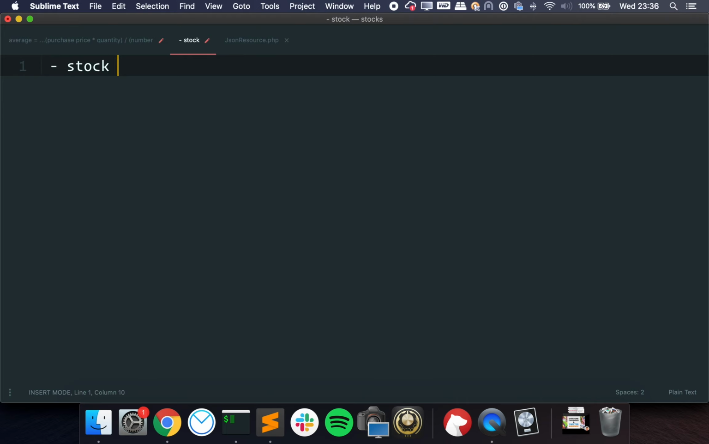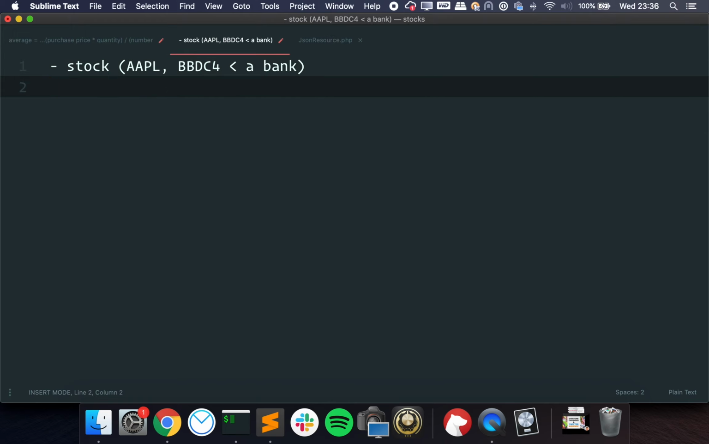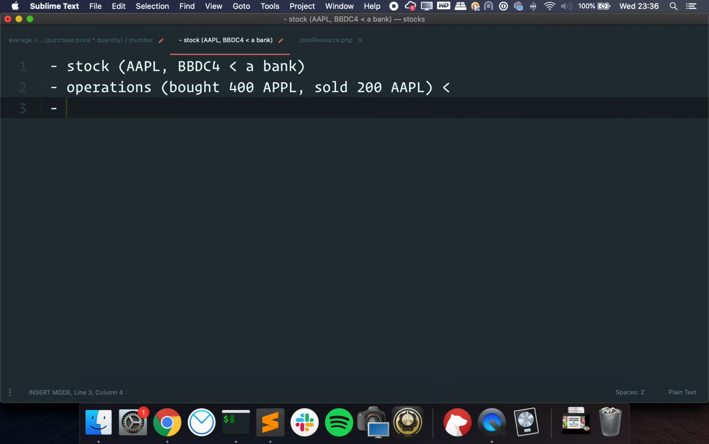First of all, we need a stock. So Apple, or in my case in Brazil, let's say this one is a bank. We need to know operations, so bought, sold, that kind of thing. And we are going to use this to calculate the balance of the user. So if the user has bought 400 Apple shares and then sold 200, then he has a balance of 200 Apple shares. And that's basically it.